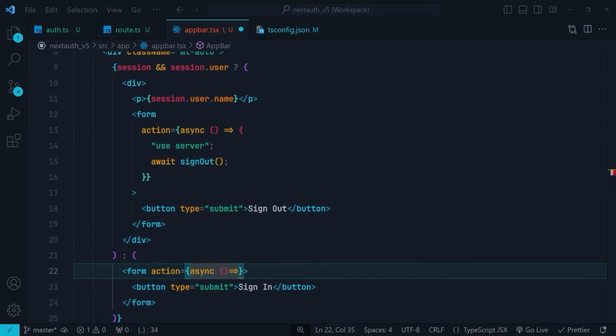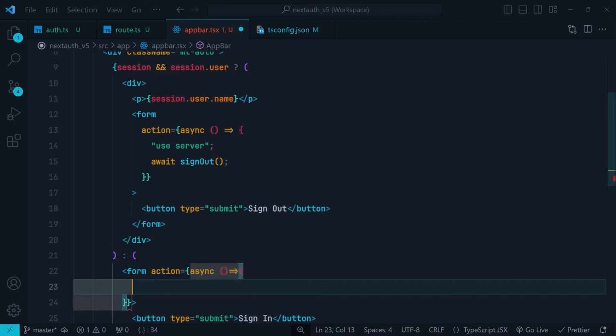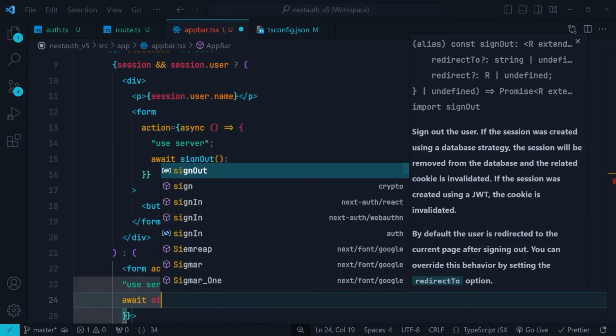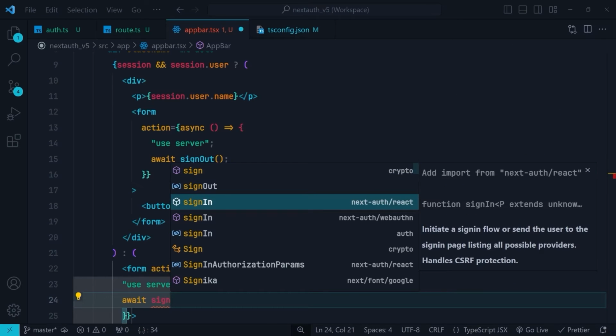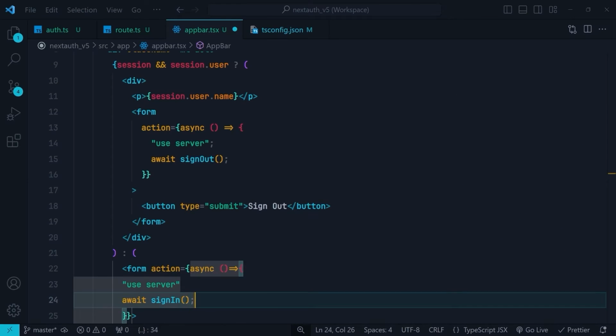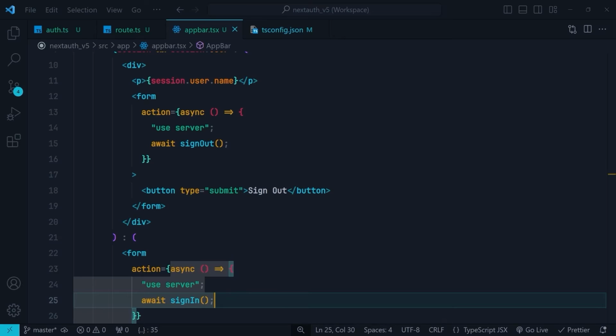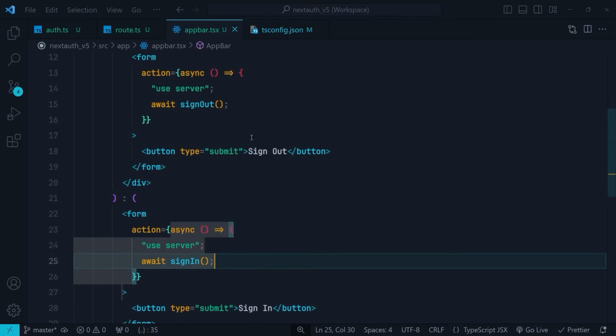function. We do that because we don't want to make this component a client component. We're going to keep it as a server component, so we need to set the action event with a server action. So again, let's mark this function with use server, and then await the sign in function that comes from the auth file. Okay, so let's save this, and now this will be a part of our component.